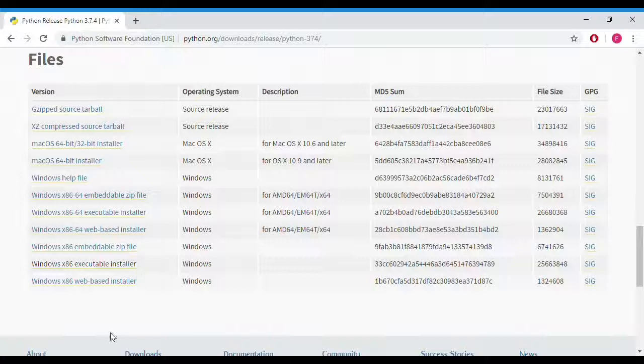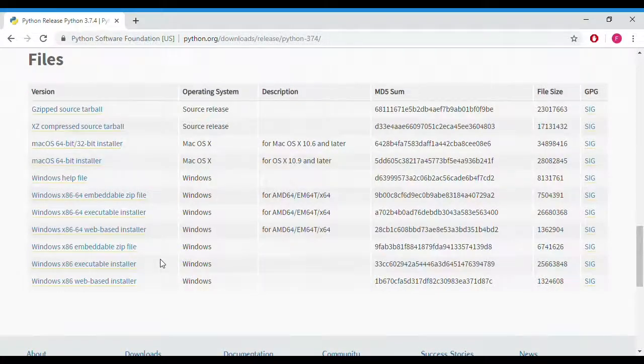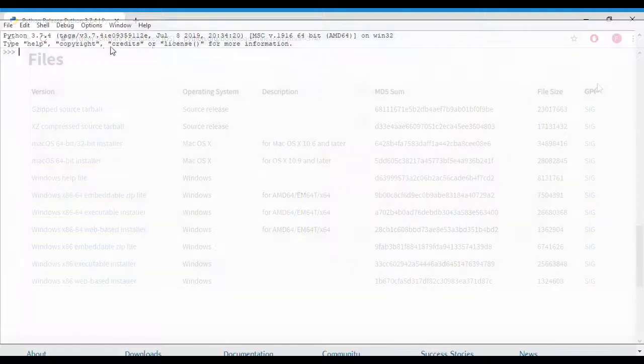But keep in mind, don't download a file that is not suitable for your system, because it will mess up the coding later in the programming series, as a lot of code isn't compatible with a different system. So download the installer that is suitable for you.